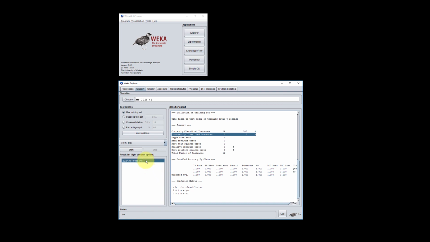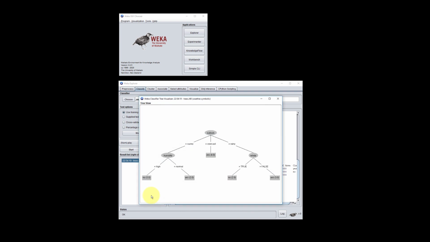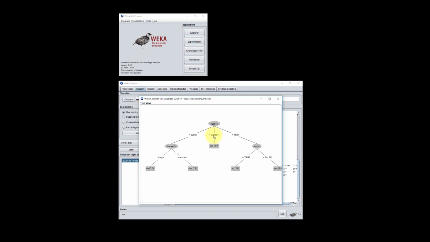You can right-click here and visualize the tree. You remember this, right? Straight away, you can see, for example, in the case of Outlook, when it's overcast, then the decision should be yes. We discussed this already in the module, and this is how it looks. Of course, you can move it left and right, and you can explore more. It's very good that you can straight away visualize a tree and look at some of the patterns structured in a tree.